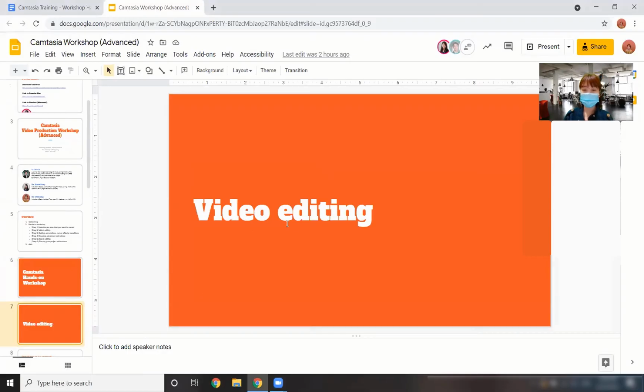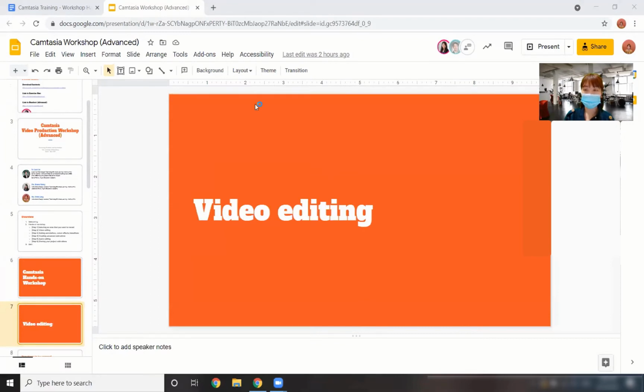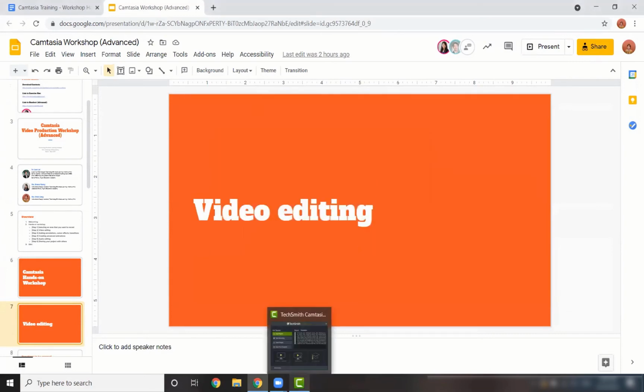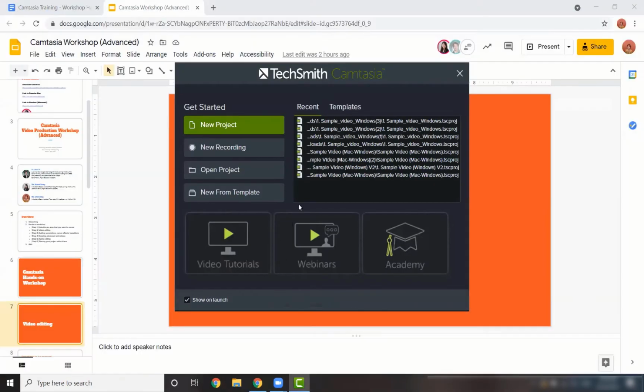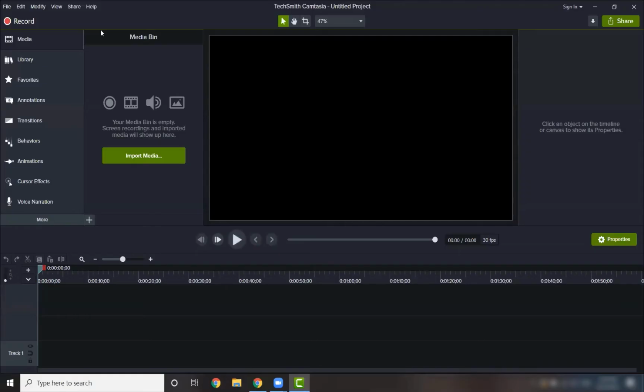Before I show you how to edit the video in Camtasia, I would like to go through some basic features. Firstly, go to Camtasia 2020. Camtasia 2020 has updated some new features, but we will not cover every one in this workshop. When you open Camtasia, you can see new project or new recording here, or click on the new project. We can also find the record button here.